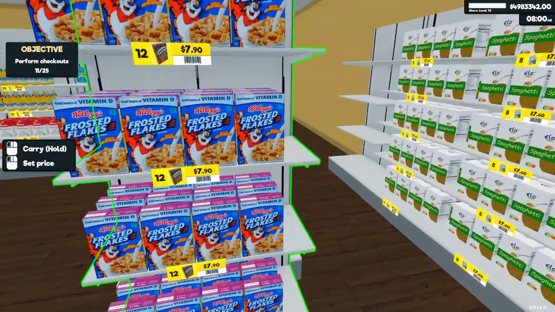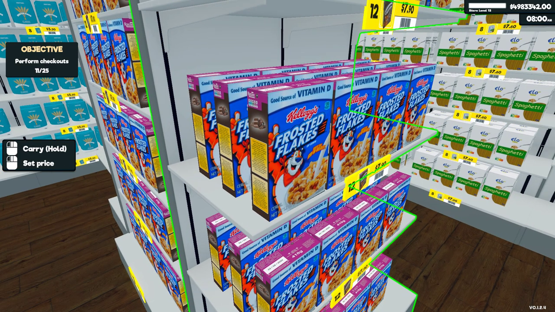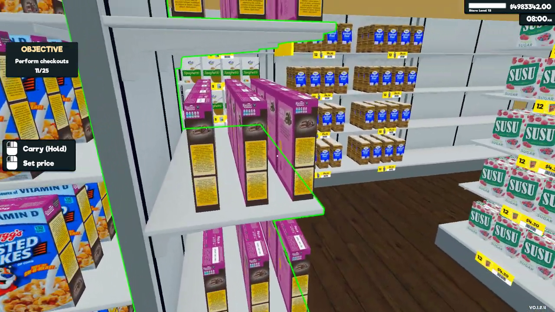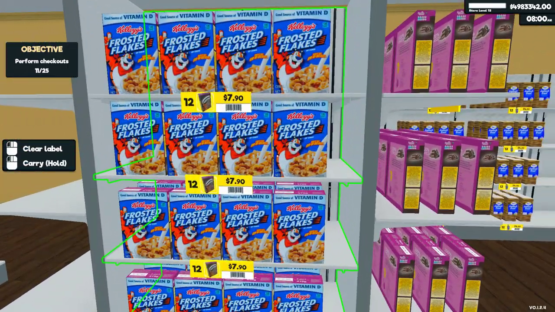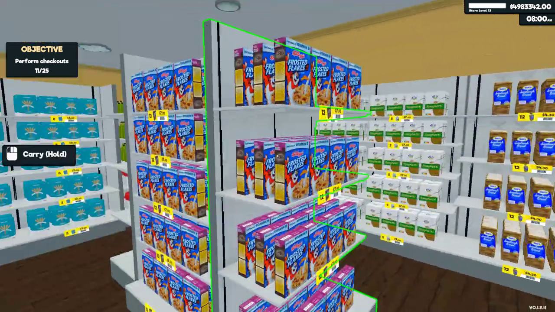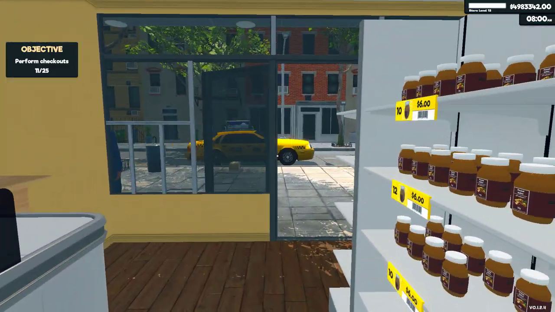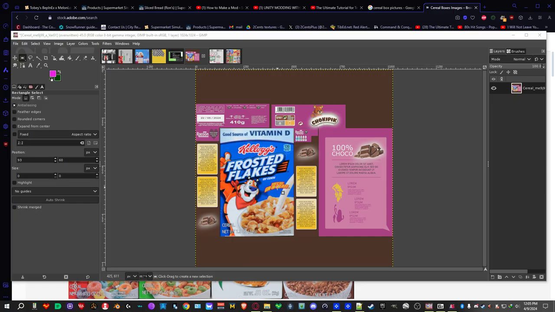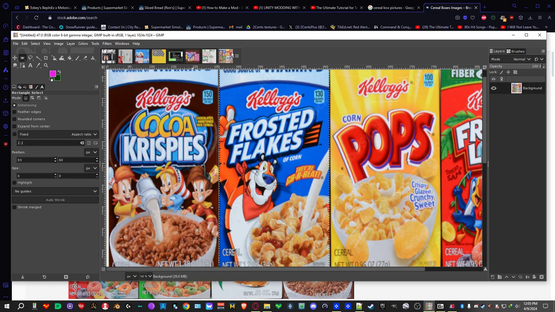Then I'm going to go over here, and as you can see, we got the face of it on the box, but we didn't do anything to change the size of the box or nothing like that. See, we got Frosted Flakes on the shelf. Easy peasy, lemon squeezy. Okay. I'm going to go ahead and go back to desktop. You'll want to do that with this as well, with another project. Could be Kellogg's Pops or whatever. Okay.